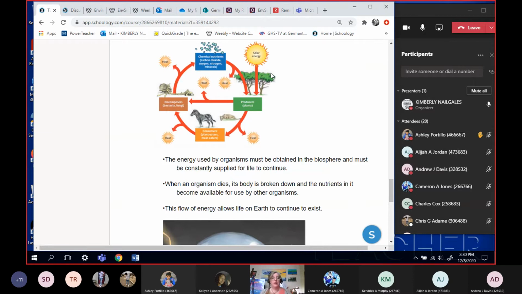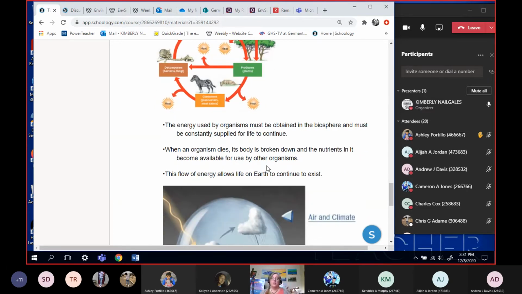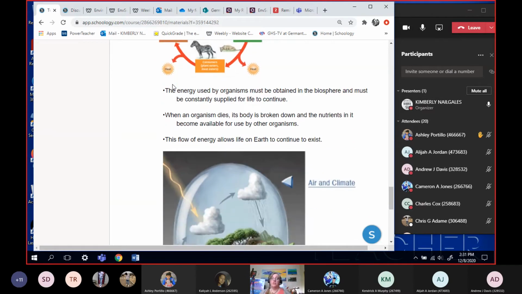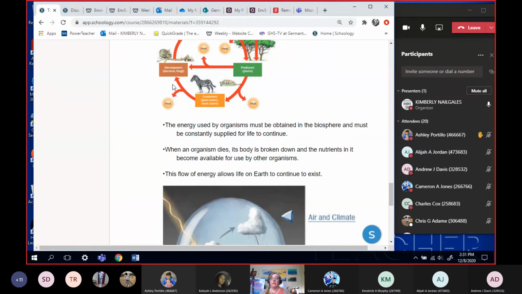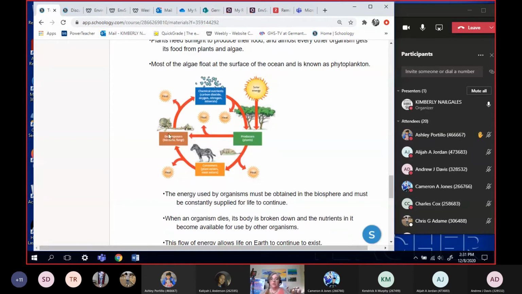We have to get more and more sunlight so that more and more plants can live. And then once the plants get the sunlight, something will eat them, and then they die. The decomposers break them down and they bring nutrients back for the next generation of plants. So the matter and nutrients cycle through and never leave, but we have to have continual inputs of energy for the cycle to continue. So the energy used by the organisms has to be obtained in the biosphere and has to be continually supplied. It's like a cycle. You have to keep giving it sunlight to make it keep running. And then when the organism dies, the body's broken down and the nutrients become available for the next generation. And this flow of energy allows life to continue and exist. So energy comes in and heat pumps out, all right, but the matter stays in and cycles between.